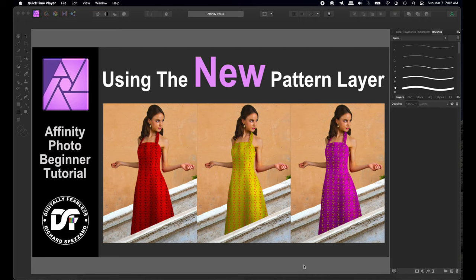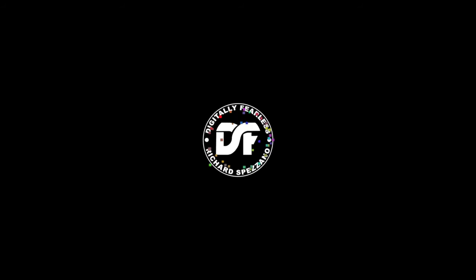I'm not just going to create a pattern, I'm also going to show you one way you can use that pattern. In this case, I'm going to take a dress and change the colors of the dress and change the colors of the pattern. So let's get started.